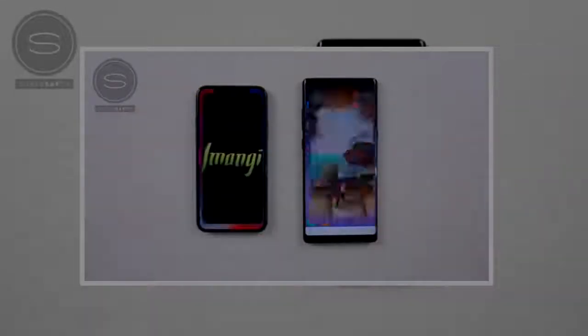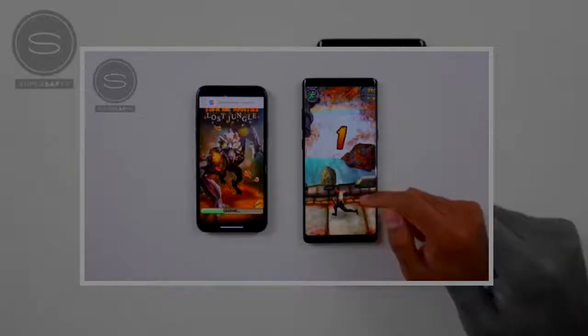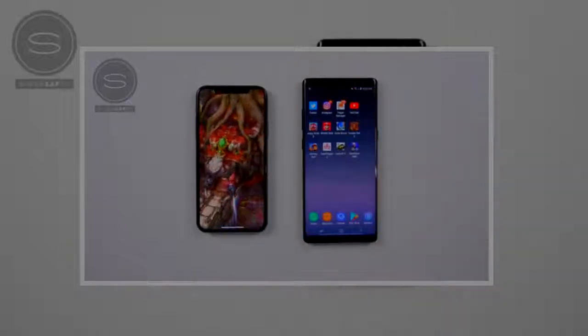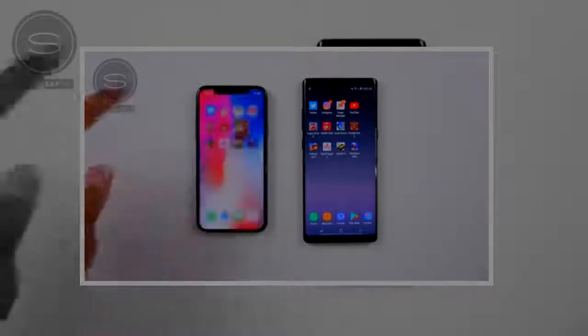Temple Run 2, aha! It's in the same place on the Note, but it does have to reload on the iPhone 10. This is actually a little bit worse off than what we had on the iPhone 8 Plus. The iPhone 8 Plus did seem to leave a few more games open.